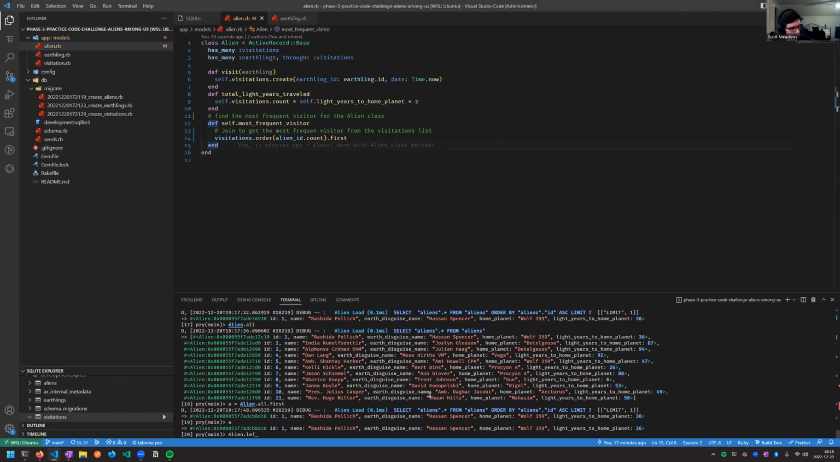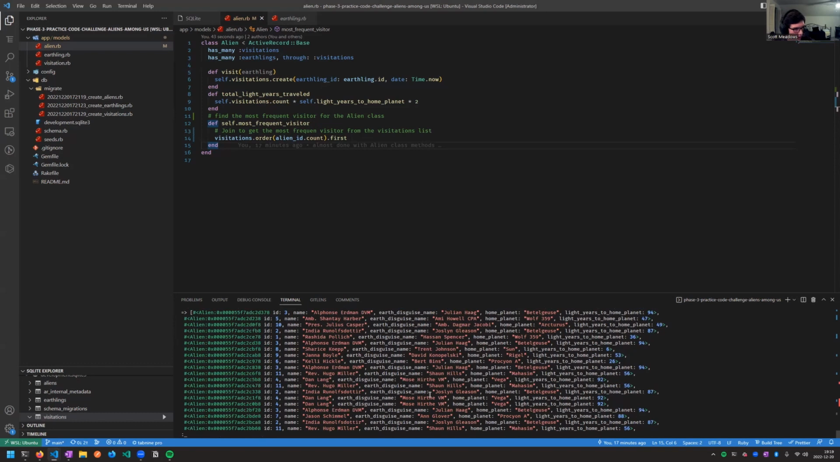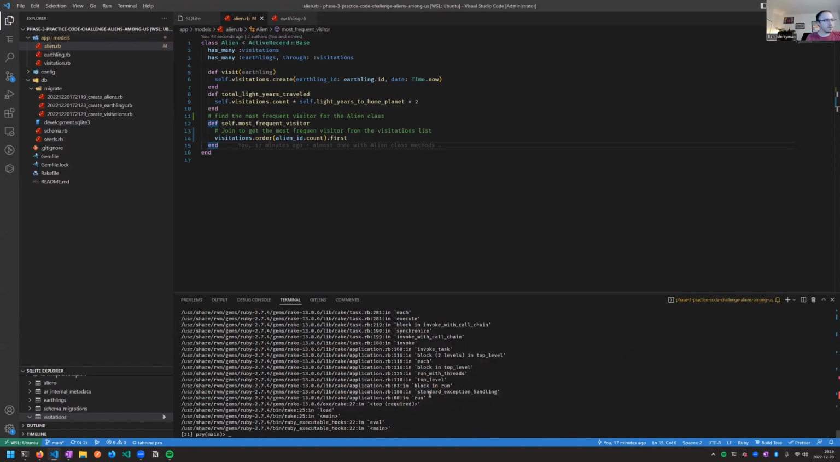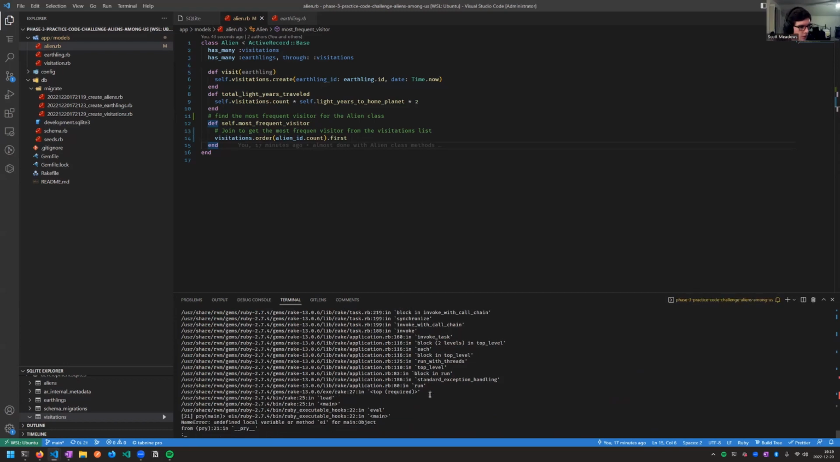Dot joins, and then visitations as a symbol. And then that gets you pretty much the same as just all visitations. But then you can also group it by alien ID, and you can count it. But that gives us a very similar result to what we were getting earlier. I did something weird here.